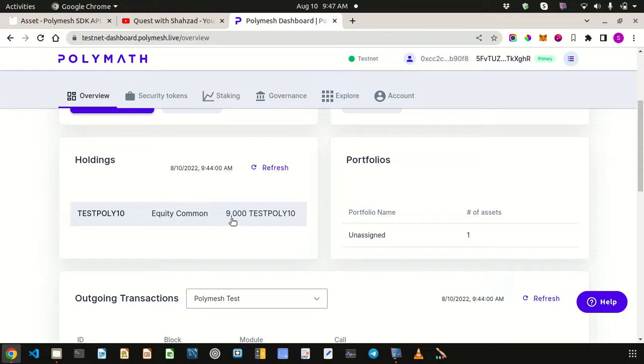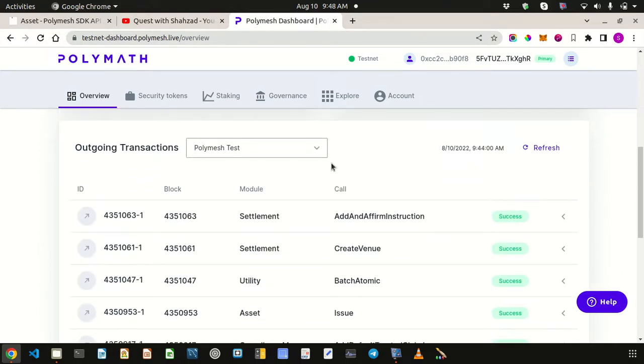You can see that the current amount is 9,000 of the Despolitan token that we deployed in the previous demos, and we transferred 1000 tokens to another account. And then we have the portfolios, and this is what we are going to work on today in this demo. You can see that there is an unassigned portfolio, and this portfolio is holding one asset, which is obviously this one. And then you have the section for the outgoing transactions.